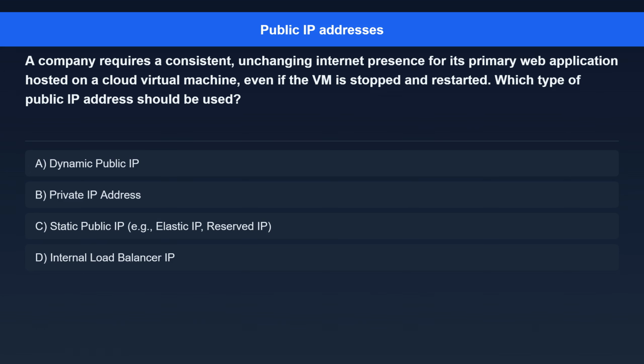Question 8. A company requires a consistent, unchanging Internet presence for its primary web application hosted on a cloud virtual machine, even if the VM is stopped and restarted. Which type of public IP address should be used? Option A, dynamic public IP. Option B, private IP address. Option C, static public IP, e.g., elastic IP, reserved IP. Option D, internal load balancer IP.